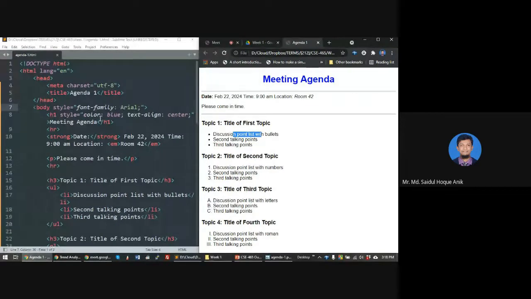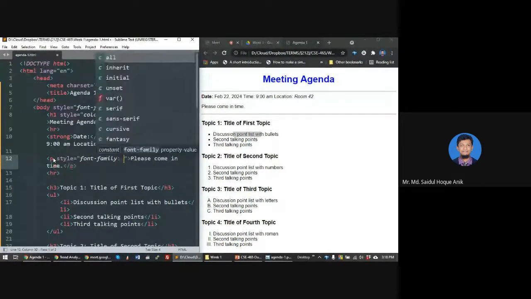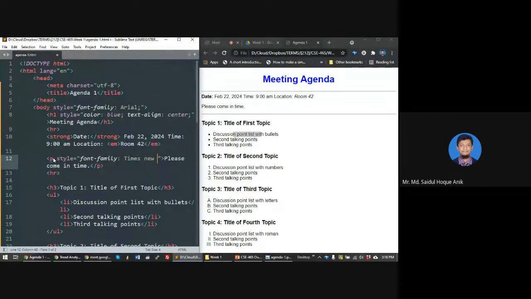Own style. So let's see this paragraph right here. In this paragraph, I have said that the font family is going to be Times New Roman. If I do this, it will become Times New Roman, although the body style is actually Arial. Why did this happen?